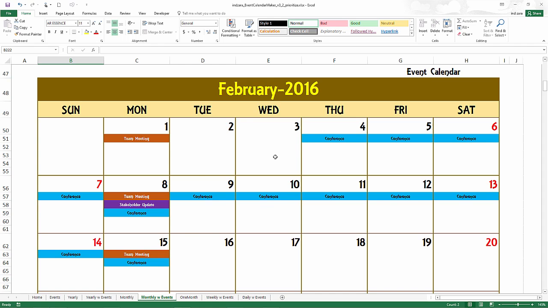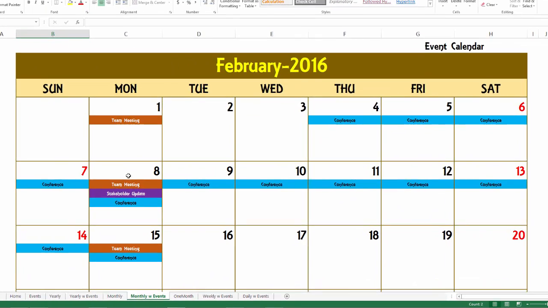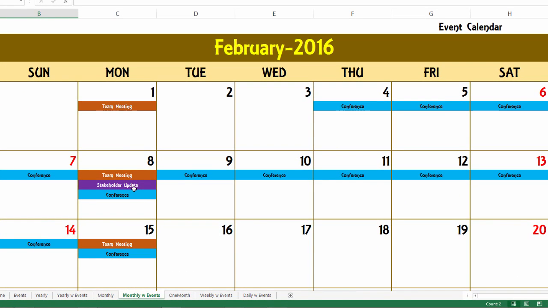So for example, on the 8th of February, we have three different event instances: team meeting, stakeholder update, and the conference. But we would want to control the order in which they appear. I would want the conference to appear at the top, because I can clearly see the conference is a continuous event that starts from the 4th and goes all the way through 15th. So I want to prioritize conference as a top priority. And then let's say stakeholder update is my second priority and then team meeting is the last. So I want to change the order in which they appear on the calendar.